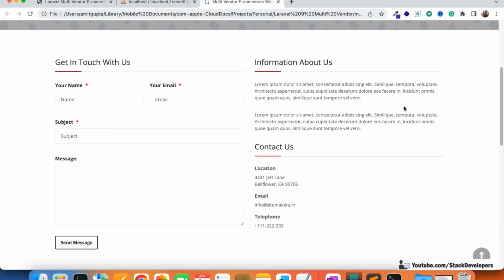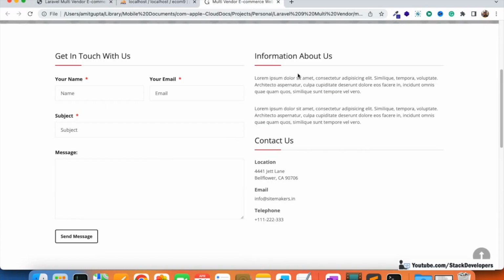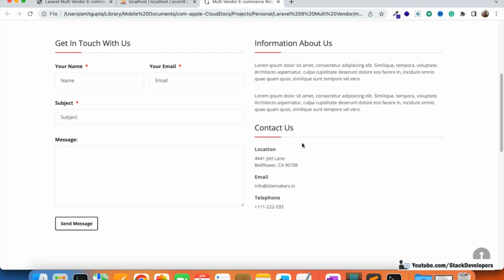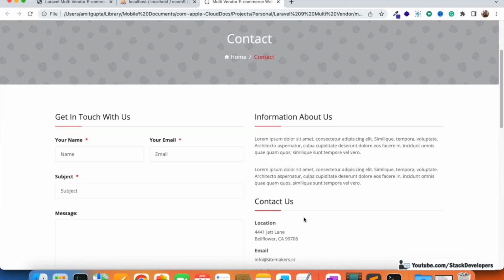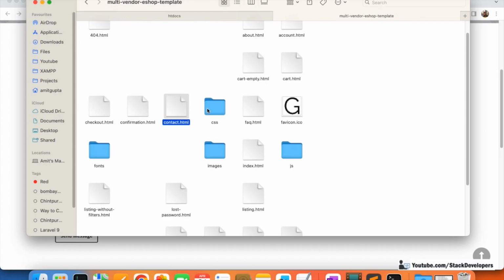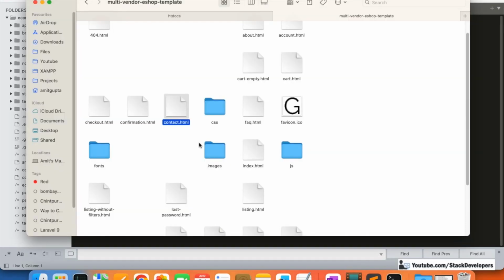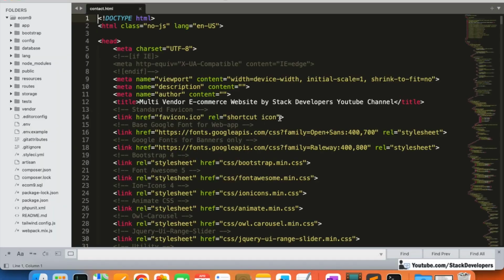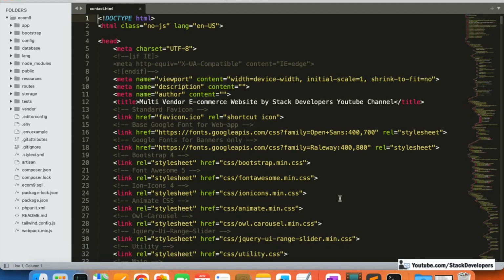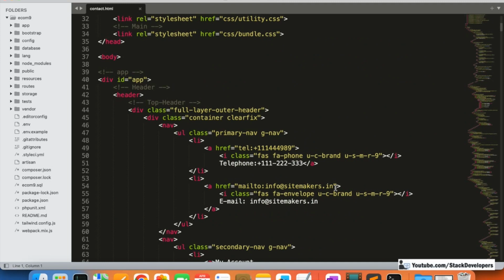Okay, so this is the form and this is the about us details in this contact page, and also the contact us information. Okay, so we can copy from this contact.html. I'm going to take this here. I'm going to create the contact blade file in our Laravel, and then we'll copy from here. So before making the contact blade file, we need to create the route and then the function. Okay, so we are going to work on it straight away.